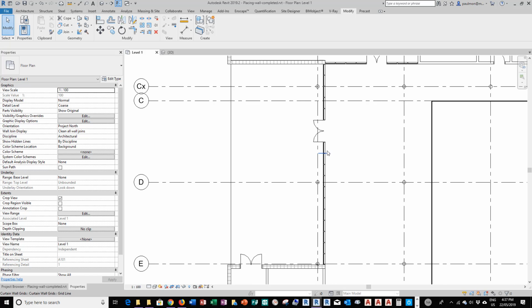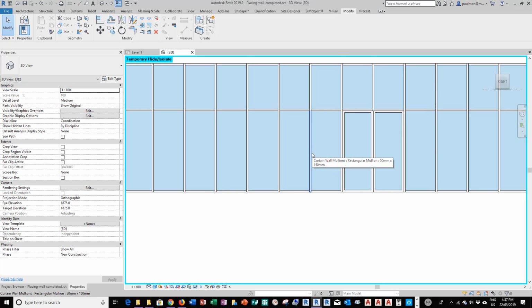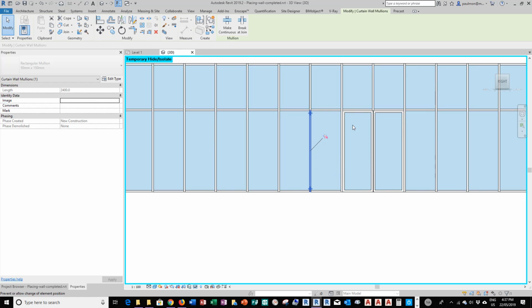So I probably just want to create another one over here, and that should be fine. So I'm just going to pick this one. So I'm looking this way, so it's on the left side. So I go back to the 3D view and do the same thing. Click on this, unpin, and then delete.